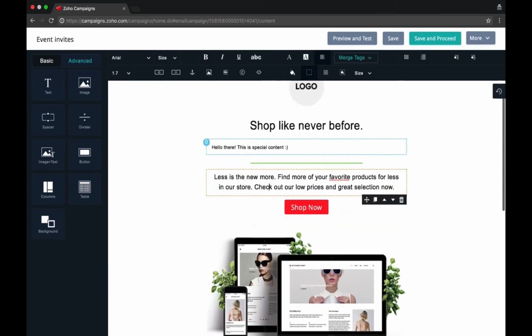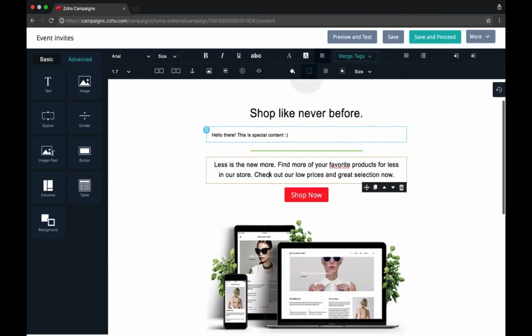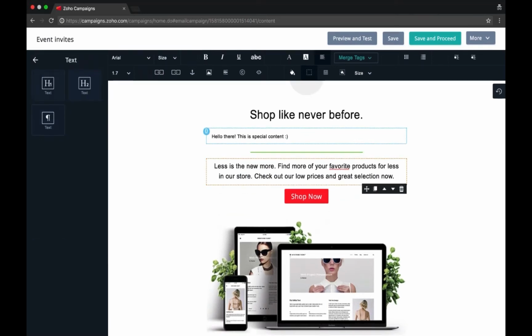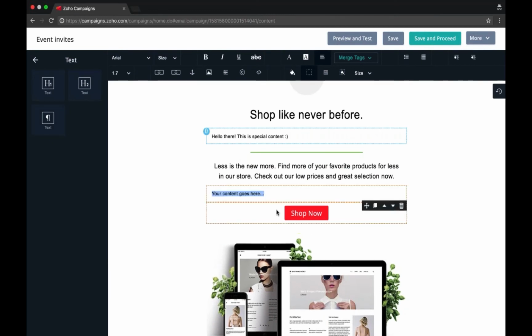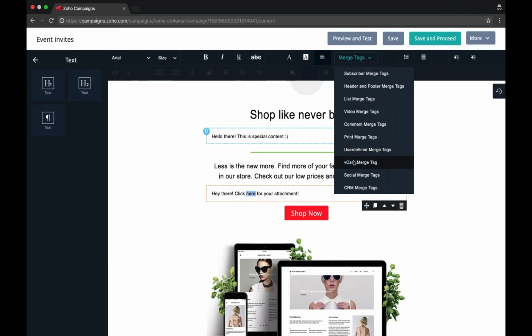So let's say I have this text box. Let's say I add another one where, click here for your attachment. What I need to do to use the merge tag is that I hyperlink the word to the merge tag. The merge tag, you can find it right here, right at the bottom. There's the vcard merge tag.